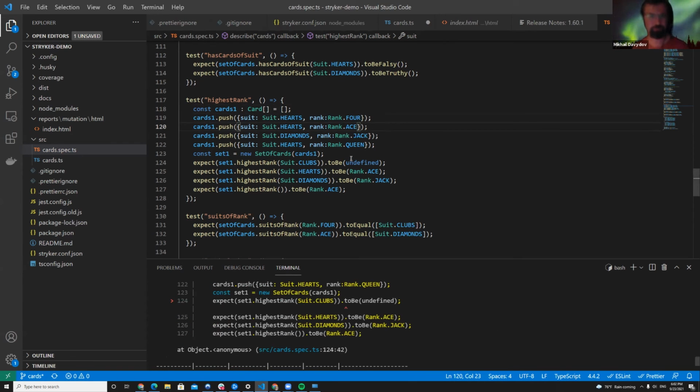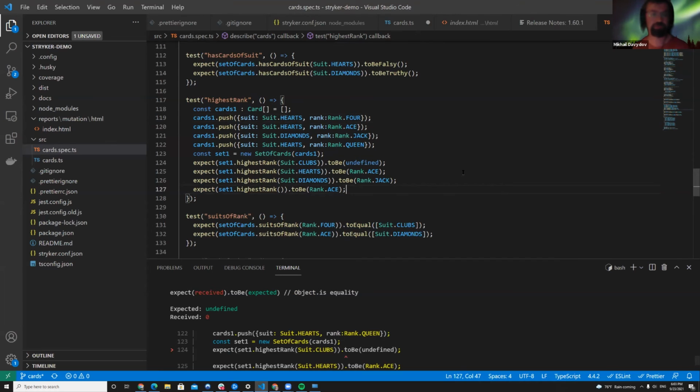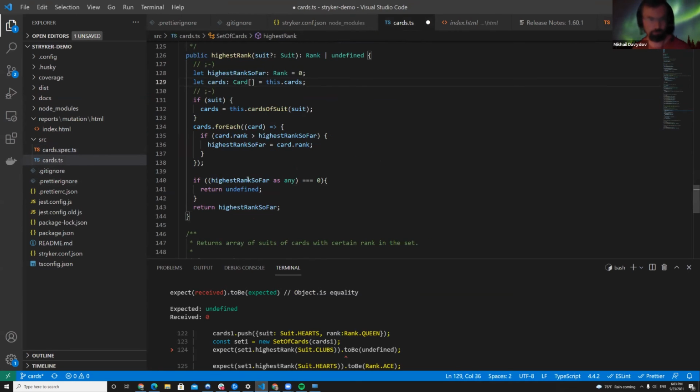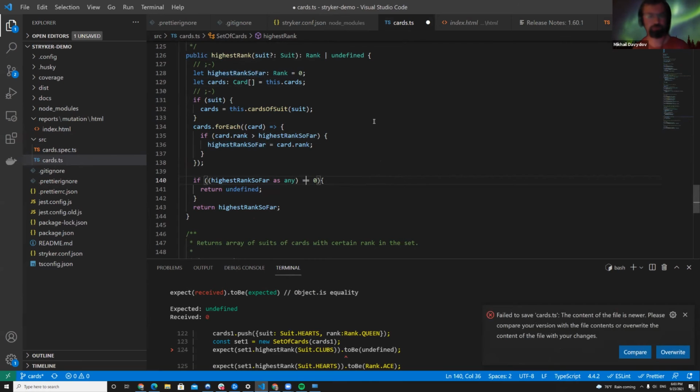We still have clubs. Why do we have clubs? What is it returning actually? We return 0. Why do we return 0? Because our change didn't work. This is why. Is if highest rank so far equals 0, return undefined. Highest rank so far is 0, in which case it is 0. Okay, why is it not 0? What if we do this?